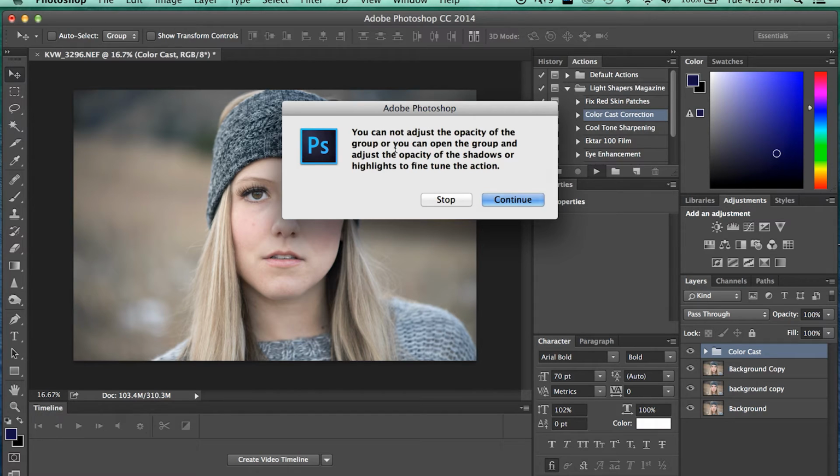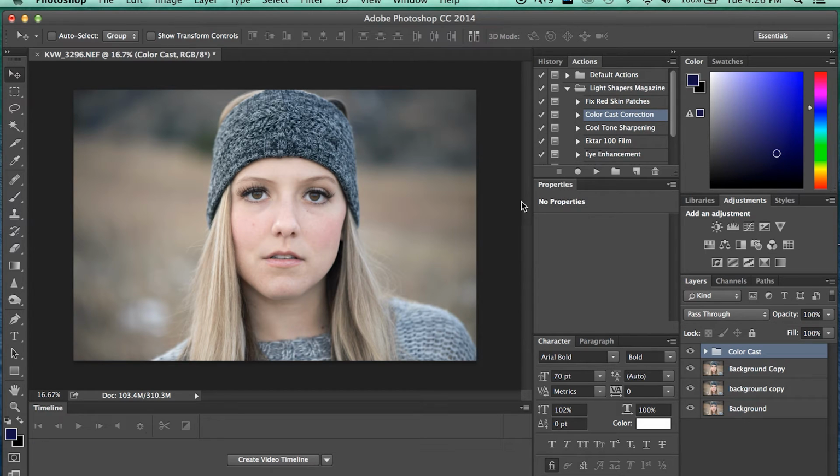Now it's saying you can adjust the opacity of both the shadows and highlights, or you can adjust the whole group. So hit continue. So here's our group. If I hide this and then show it again, you can see it's given her a more natural skin tone.